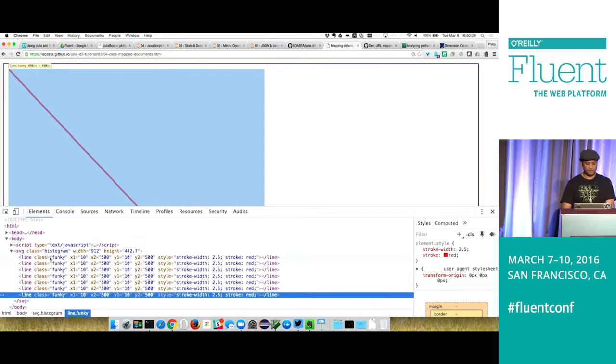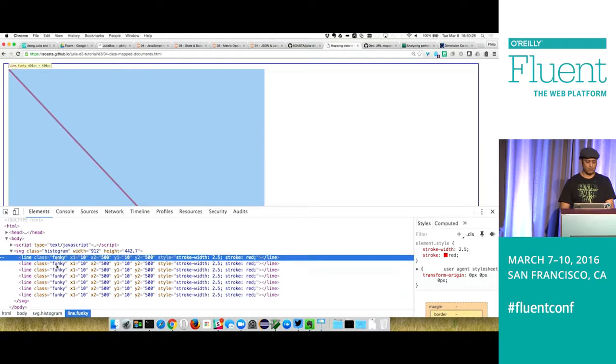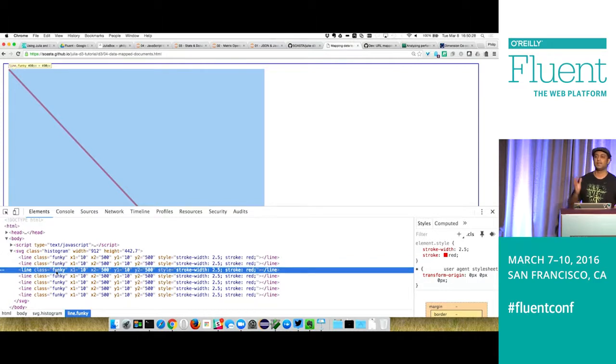I find there are actually, how many lines are that? Six lines. So there's six lines, except they're all overlapped because they all have exactly the same x1, x2, y1, y2, right? Because I didn't actually drive it with data, I just did data mapping. So all I've done here is I've said, I want one element for every element in that array, right? I haven't done anything else with it.